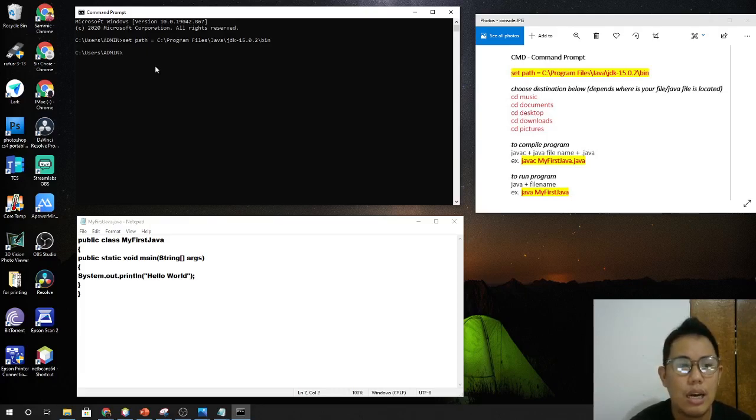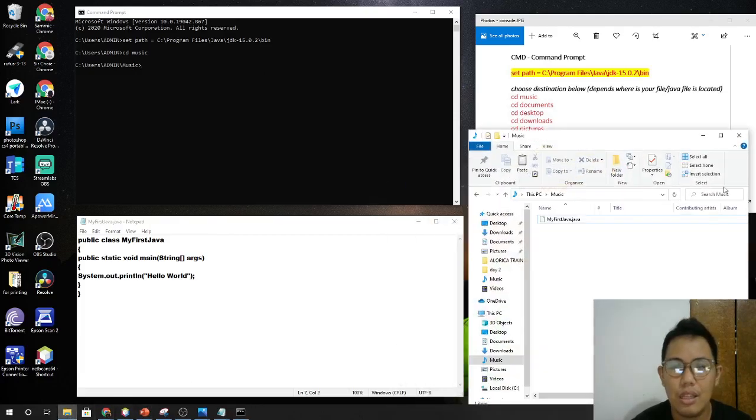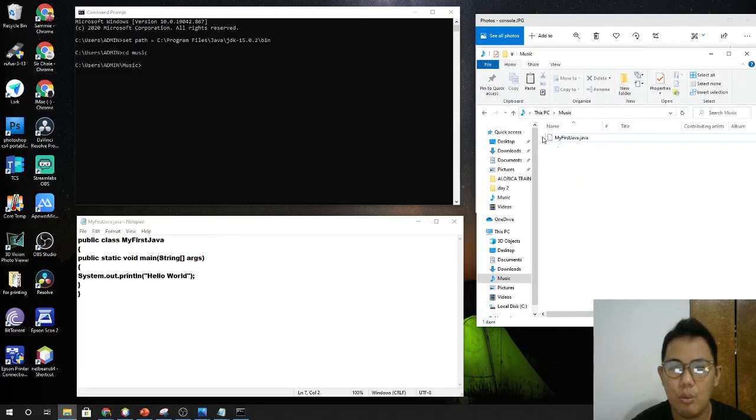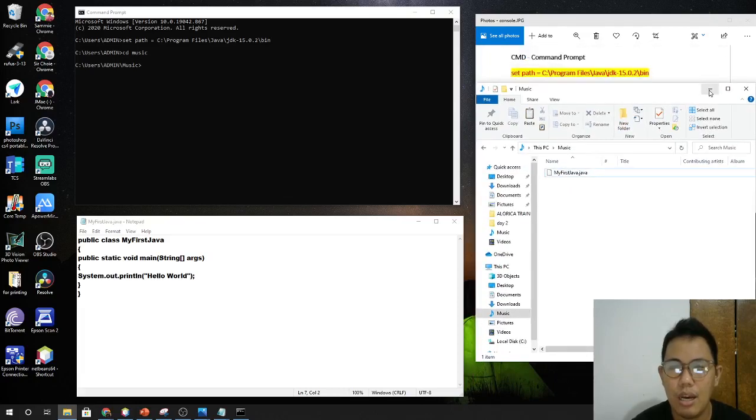we go to the music folder. In order to go to the music folder, we have to type cd then music. If you saved your Java file to documents, you need to type cd documents, cd pictures and so on. So cd music, I'll press enter. After that, you are now inside the music folder, so whatever is inside this folder will now be recognized by command prompt.